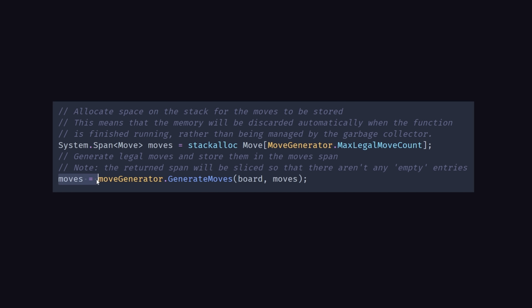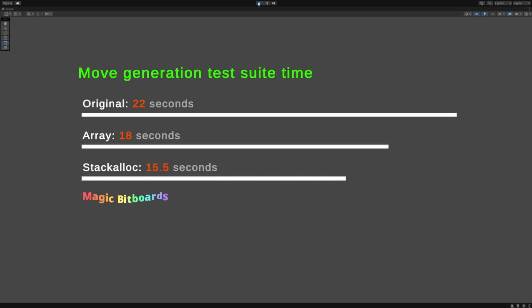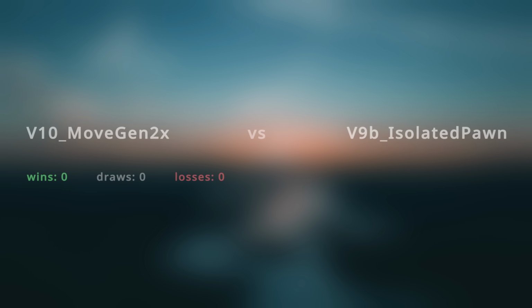I don't really love this code, so I was a bit upset to see the test time go from 18 seconds down to around 15.5. I guess I'll just have to learn to live with it. Anyway, the final thing of course was implementing all that magic Bitboard stuff. And that has brought the time down again to around 9.5 seconds. Let's find out now if this faster move generation actually translates to playing any better.